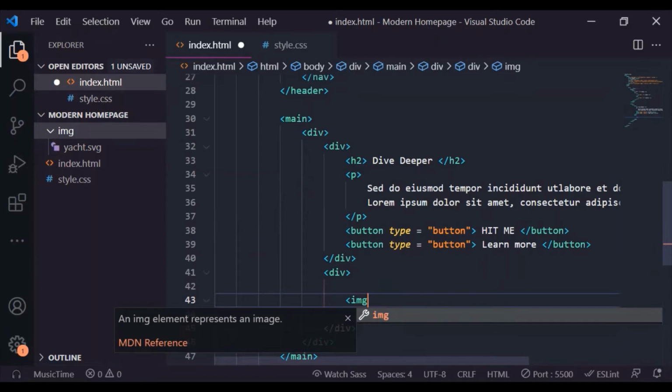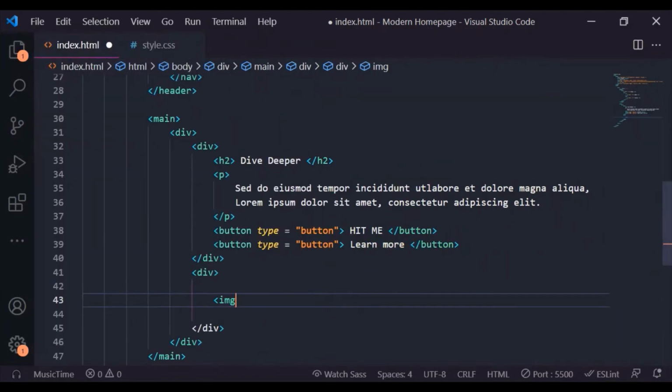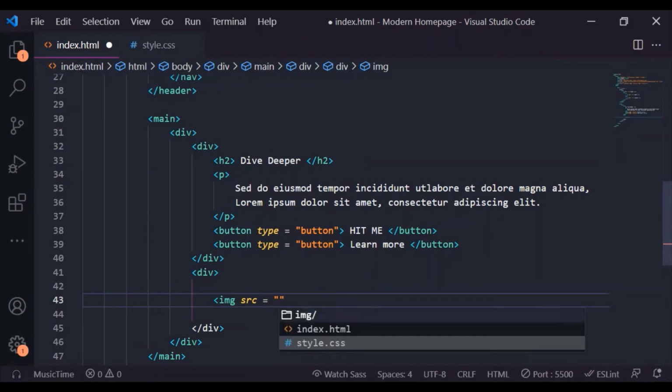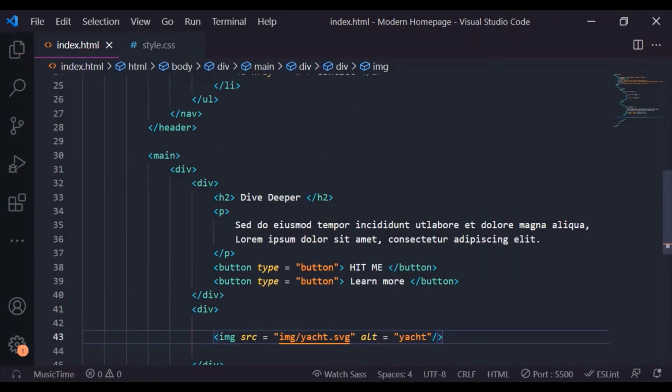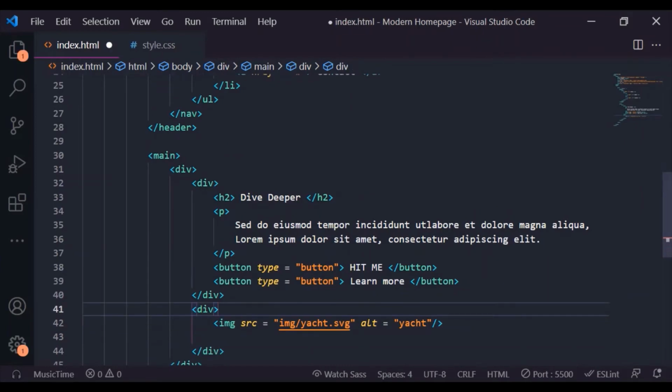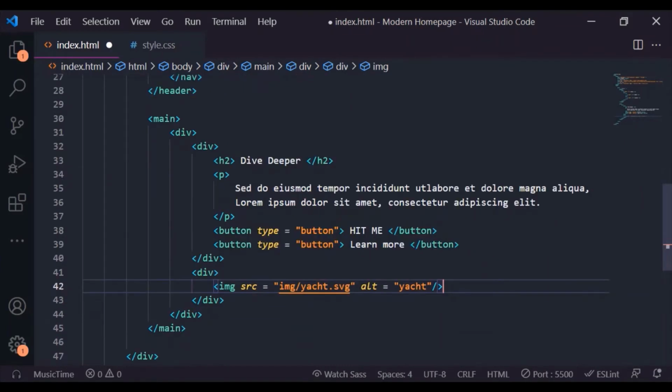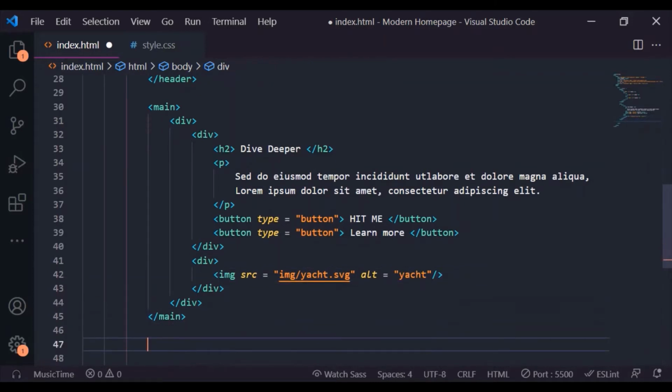So let's say here image. So let me try just to open this, and here we can add a source attribute and a link to this image file. Great. So let me add, yes, an alt attribute just to define the name of this. Great. So that's for the main section, right? So let me just remove some space over here. Great. So now the next section is the footer, right?